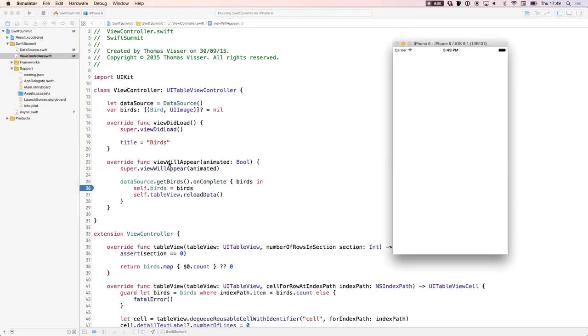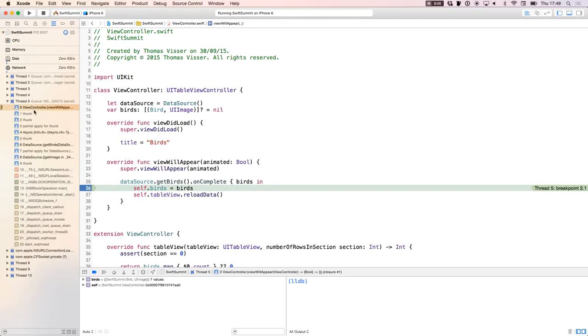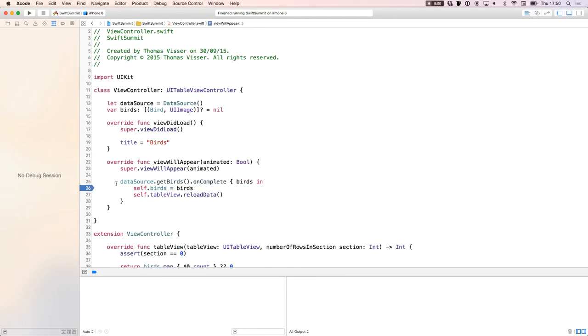Yeah, I hear somebody saying it already. This is not on the main thread. It's actually on thread number 5, which is the thread that the NSURLSession called back on, and we never went to the main thread, so that's why it breaks down.